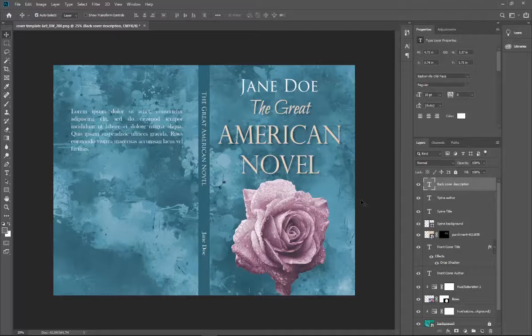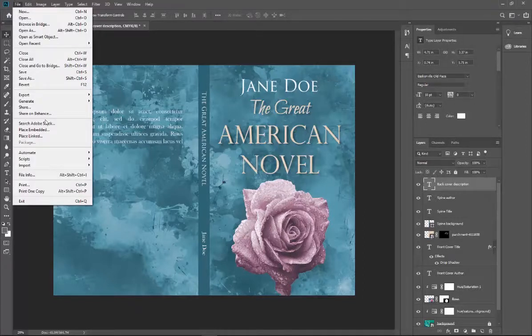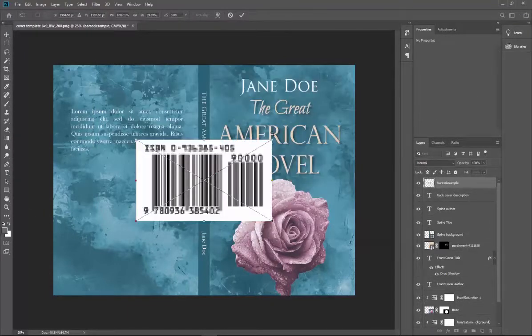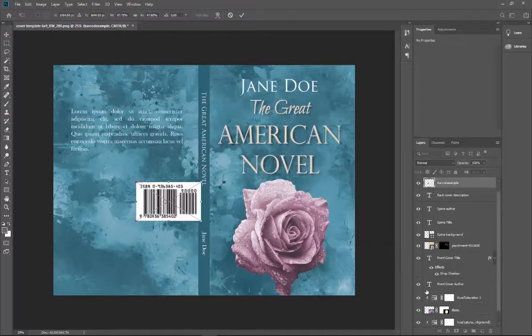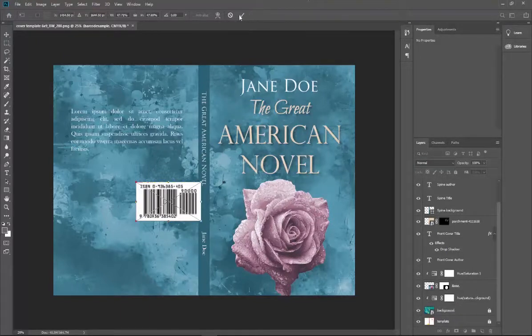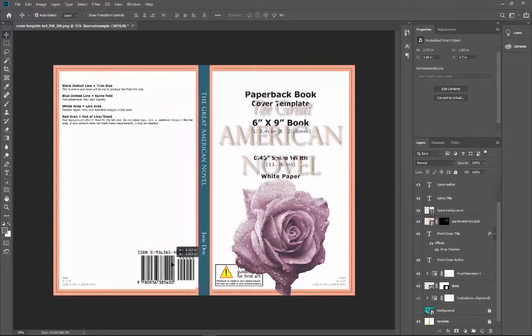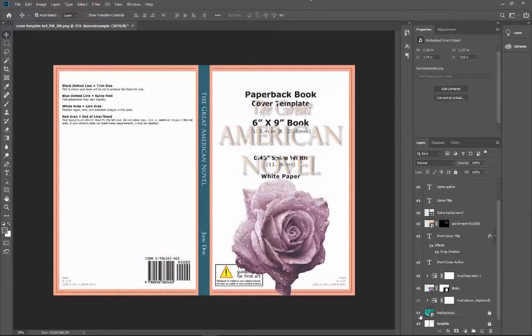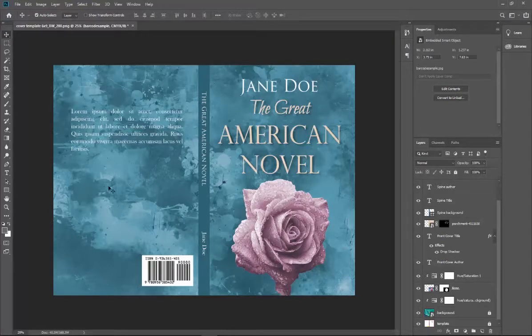And I'm going to show you how to, I'll just quickly place my sample barcode in there so you can see what the finished product will look like. Drop that there. Okay, so this mocks up what your whole cover is going to look like, with more content over here, obviously.